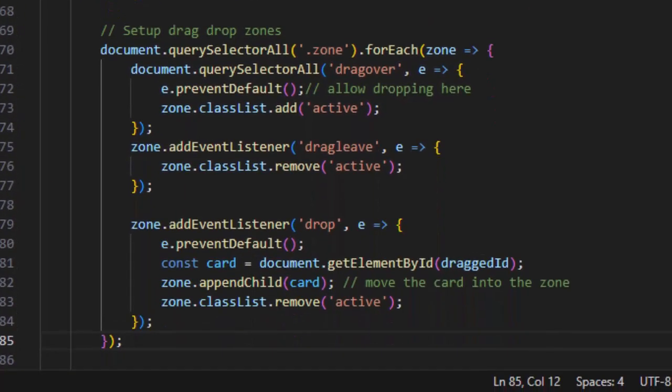Now the zones. Each zone listens for three events. Dragover fires when something is hovering over the zone. By default, zones don't accept drops, so we must call event.preventDefault. Without that single line, you cannot drop here. While hovering, I add the .active class to highlight the zone. Dragleave just removes the highlight when the card leaves the zone.